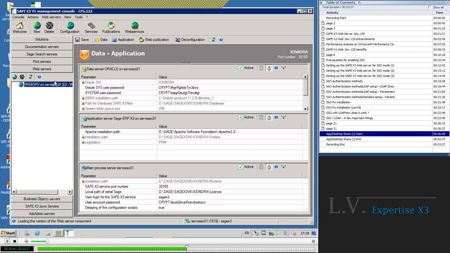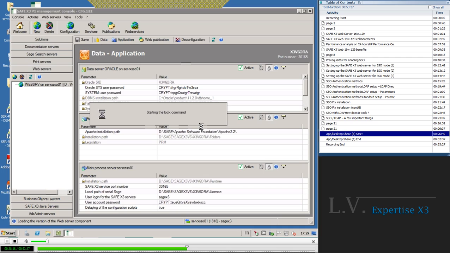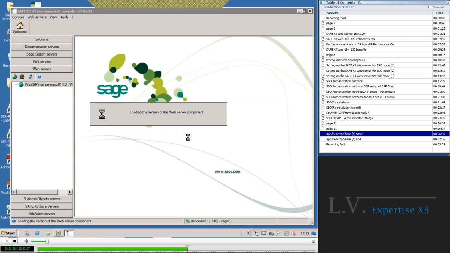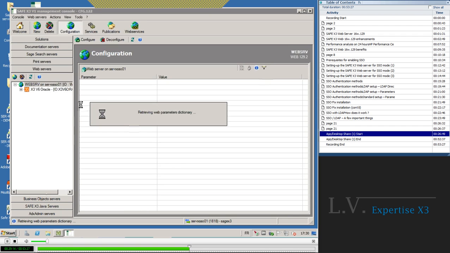If we look at the console, that's the configuration of my solution. I have a solution named X3v6 array, which is for Oracle, but would be exactly the same for SQL Server, as the SSO and LDAP are functions which are managed at the application level, not at the database level. I have a web server, which is on the same machine but could be on a different machine.